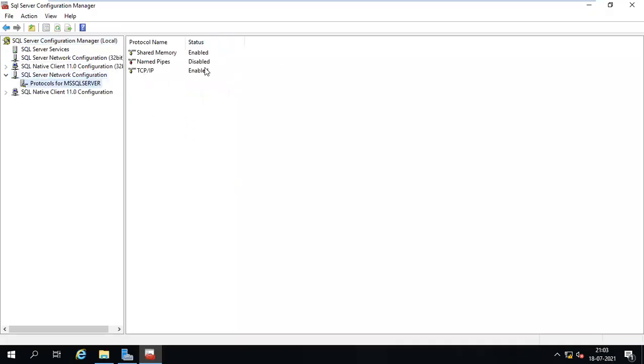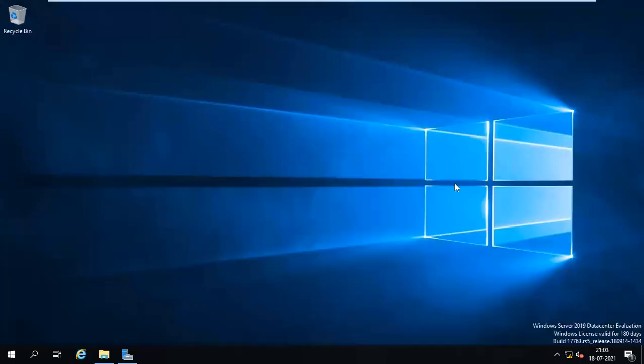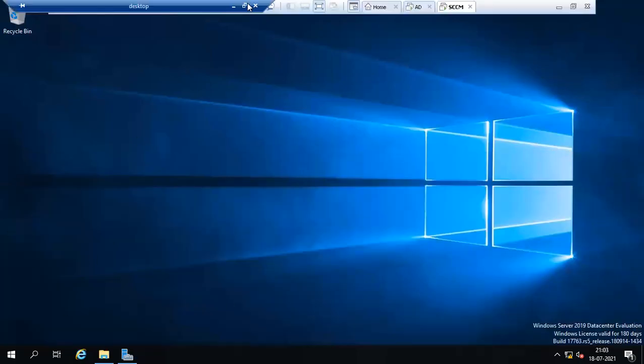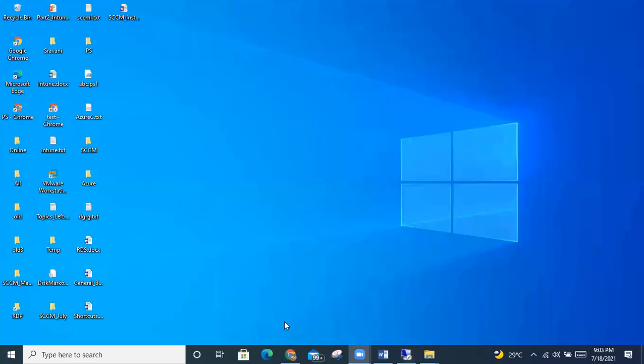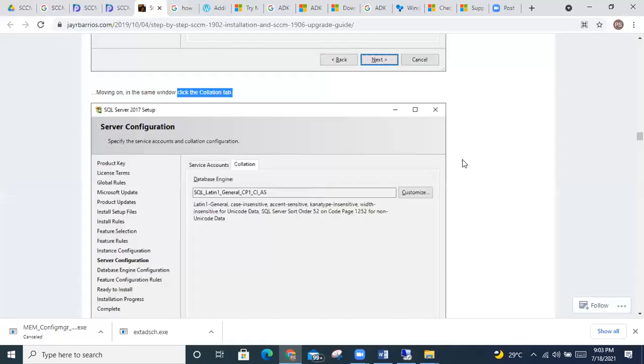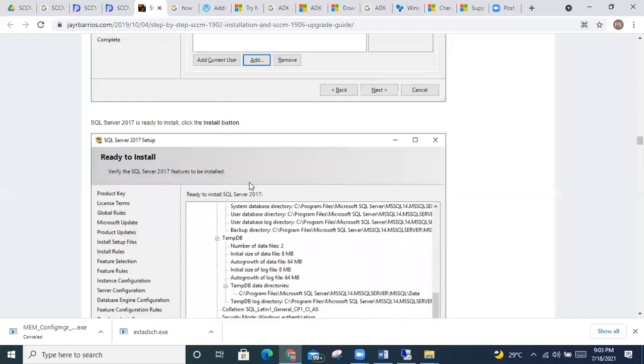These are disabled by default. Leave it like that. It's not mandatory. Okay, that's fine. These are the two important things. So SQL is ready now. What we need to do, the next step, would be SCCM installation. Am I right or wrong? SQL is done.